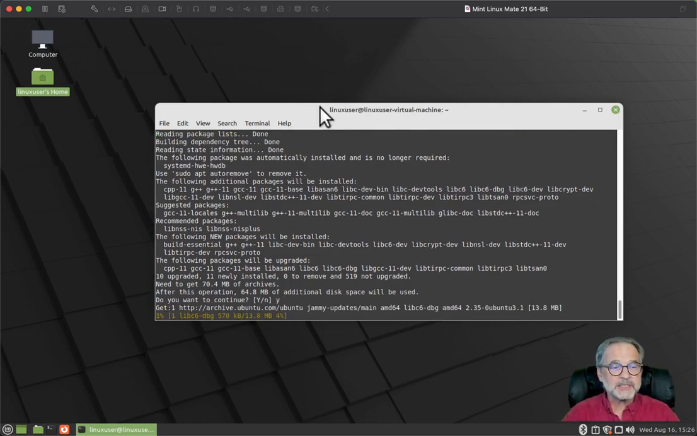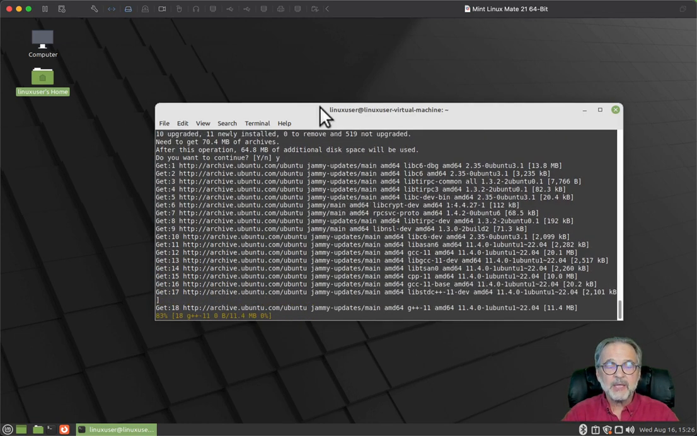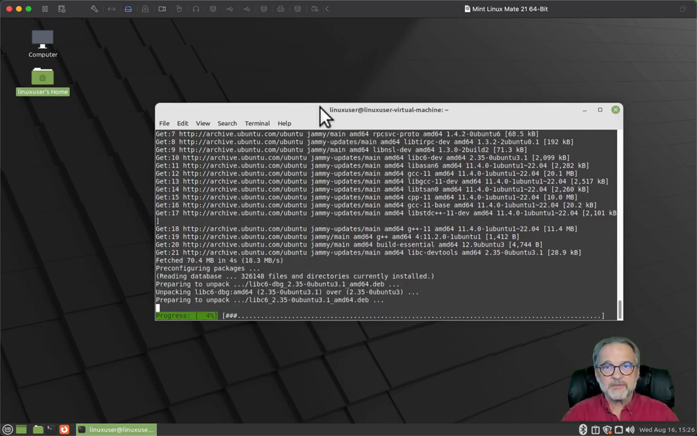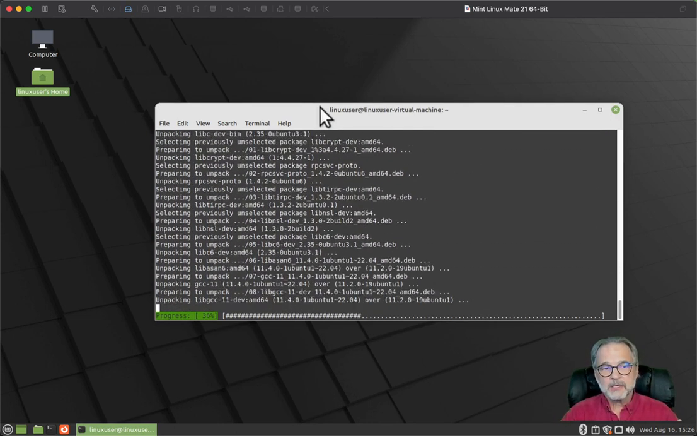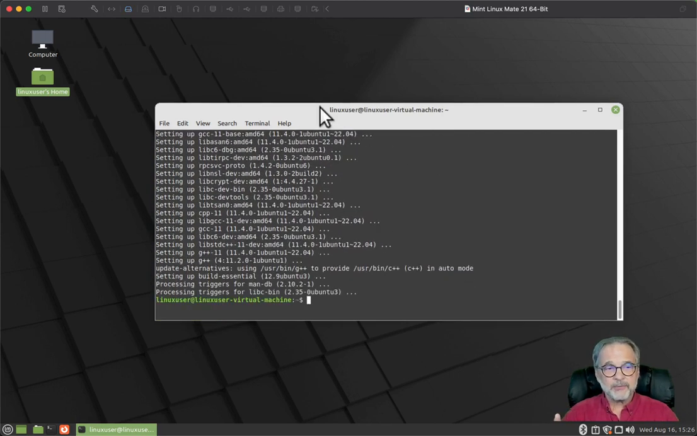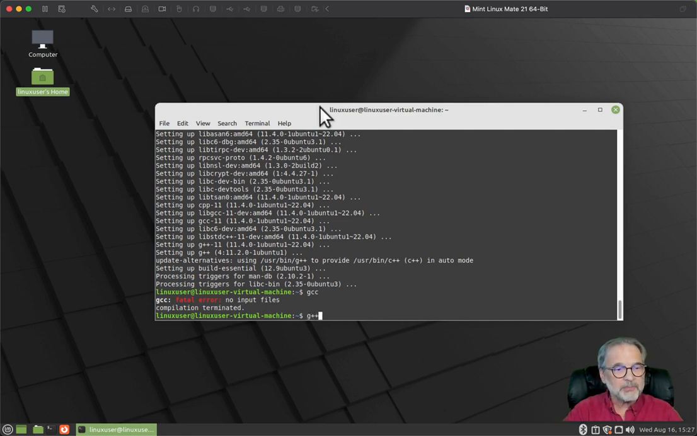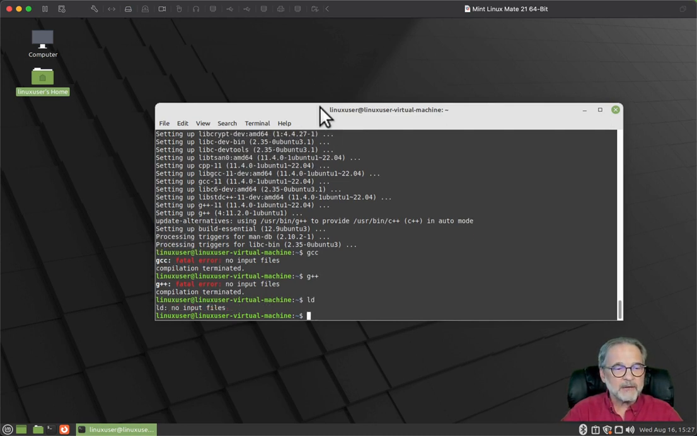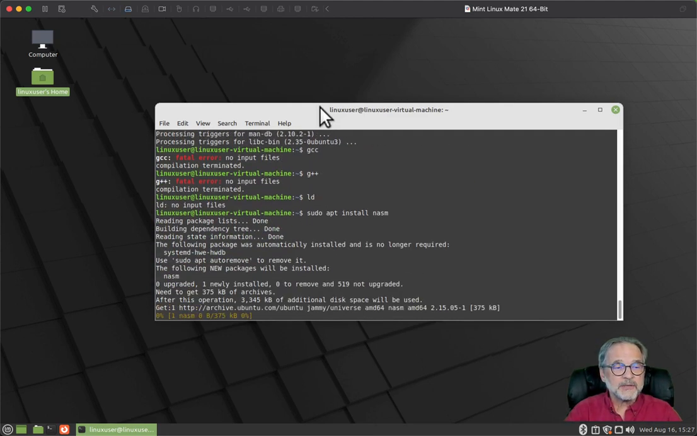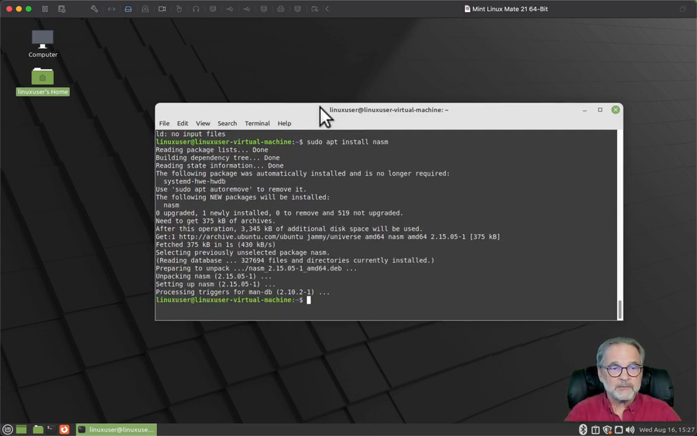It says I'm going to install 64 megabytes of additional disk space. Now, if you watch the Windows version of setting up the development tools, you had to go through a lot. On Windows, it's just so much work. But on Linux, it's up and running. So I'm going to type gcc. All right, there you go. g++. There you go. ld is our linker. Unbelievable. If I want to install nasm for our assembler, you just do this, and you're done. That's it. You are done installing your stuff.